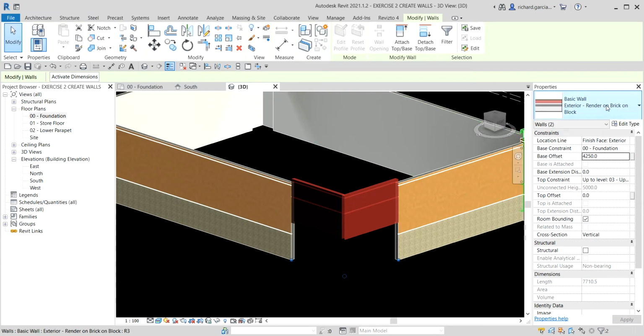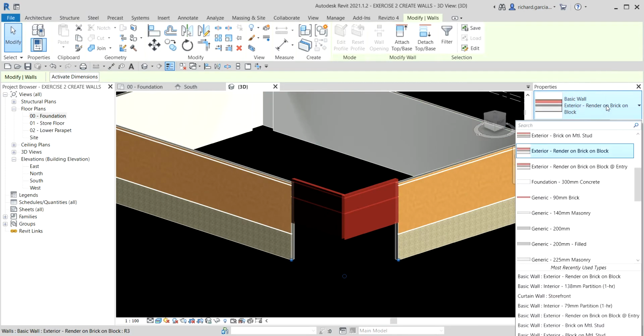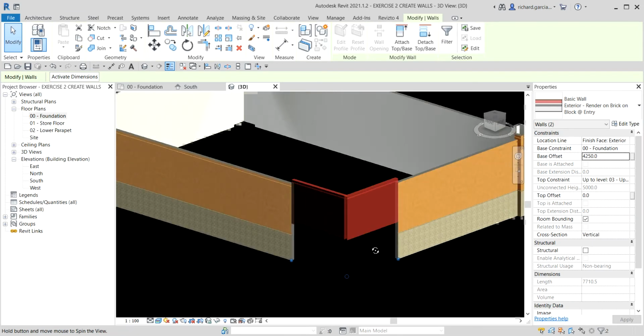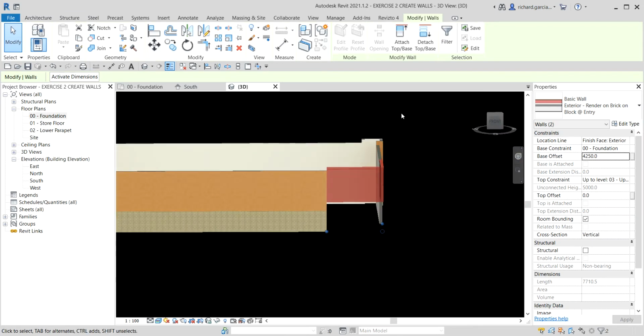And then let's change the type. From the type selector, instead of render on brick on block, let's use the other one, at entry type. So exterior render on brick on block at entry. Just click that. So now it's changed.